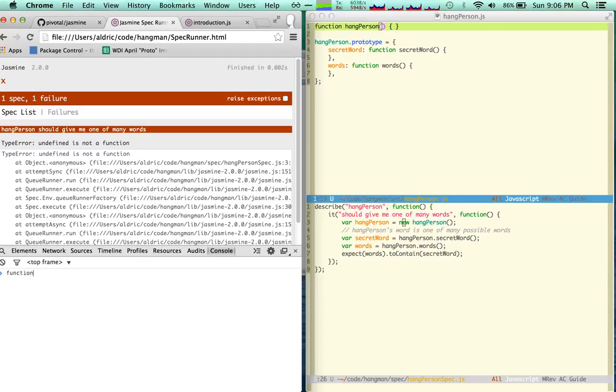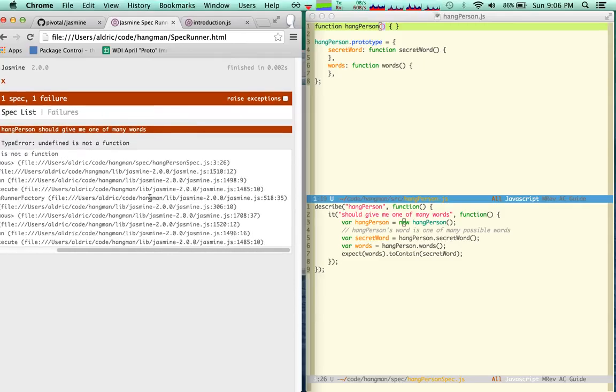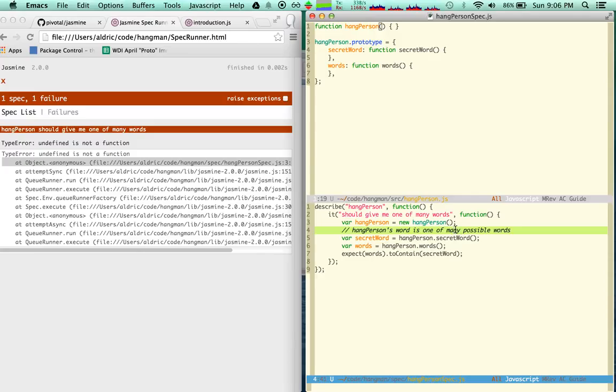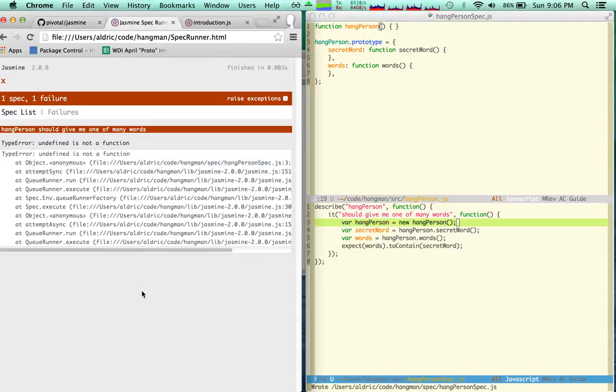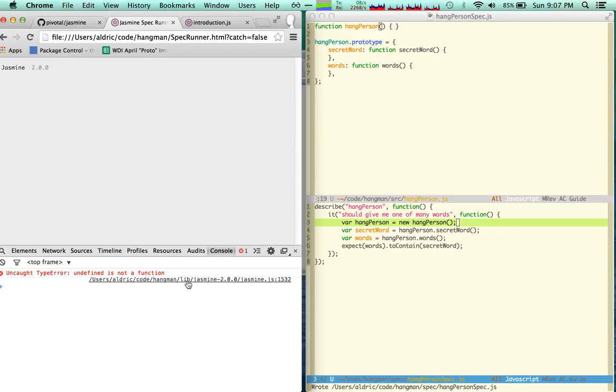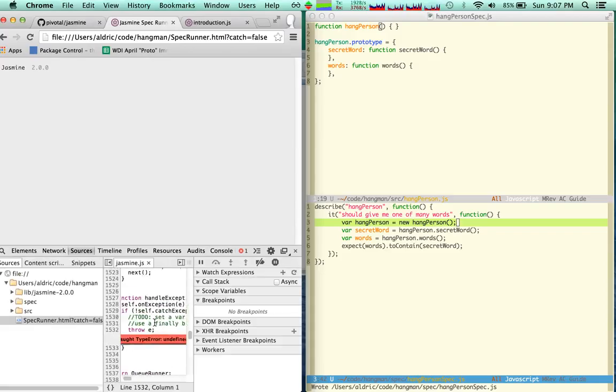Runner, object.anonymous line 3, 26 here. I'm confused by this. Pretty sure that's how that works. Yep. That is how that works. I am massively confused and massively unhappy. This is all Jasmine. This is the only line of code I have to do something with, and it's not helpful.